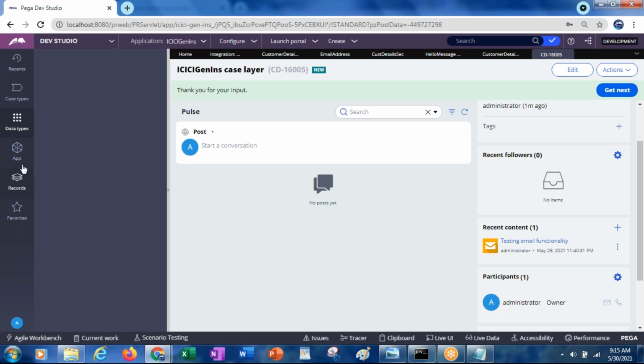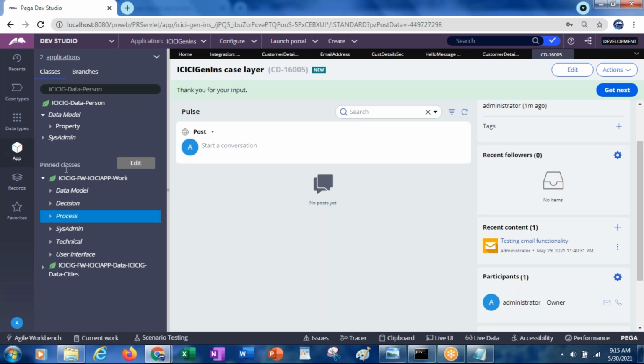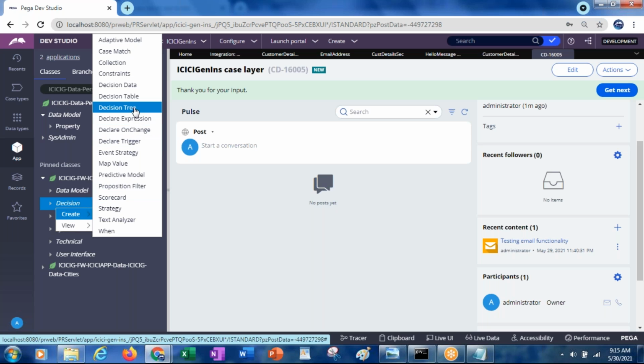Declare trigger is under which category? Under the Decision category. So create, and here we have something called declare trigger. Even in any RDBMS package, like SQL Server, Oracle, DB2 or PostgreSQL, whatever it is, you can create triggers. So you create a trigger name like that, and you will have the statements.